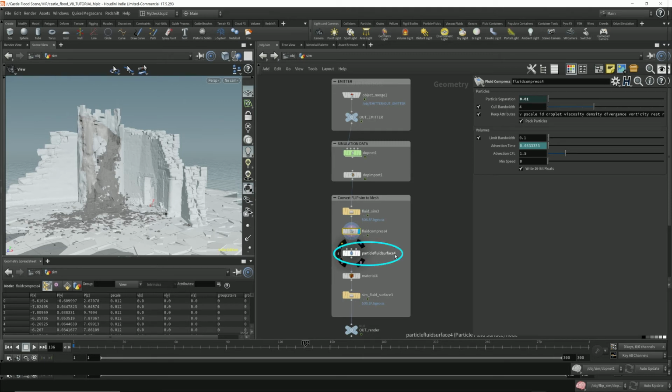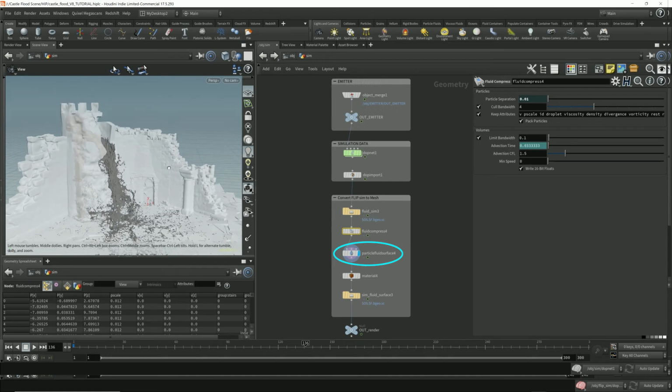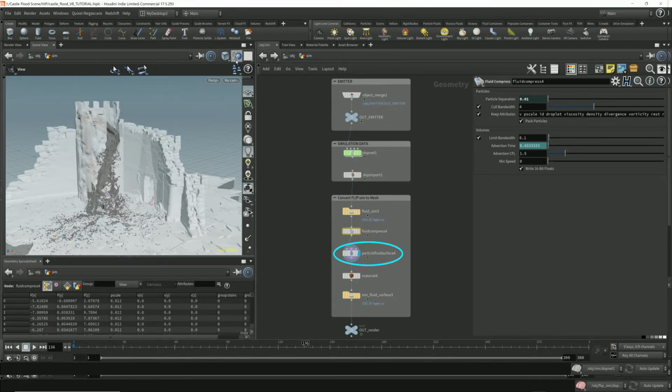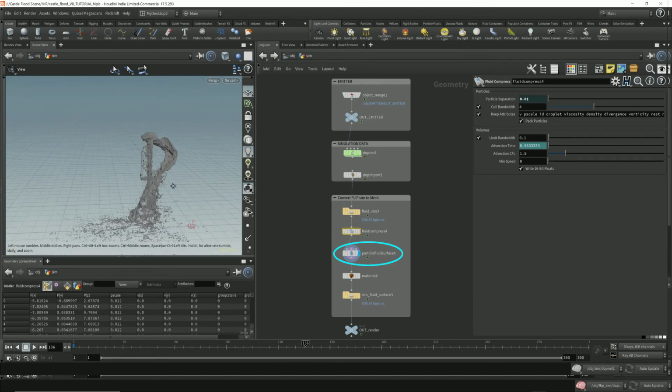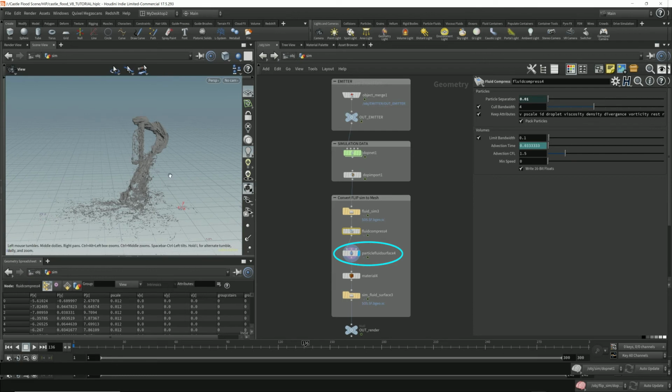Now that's what the particle fluid surface is good at doing. It's good at reading this fluid compress node, all the data that comes out of it. These two nodes go hand in hand together. So if I put this here, I'll put the render flag here. Now it converts the fluid into a solid for us, into points, into surfaces, into primitives, so we can render. We have something that we can attach a material to and render it out.